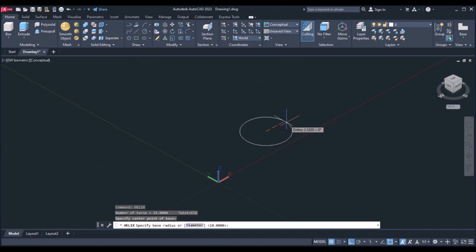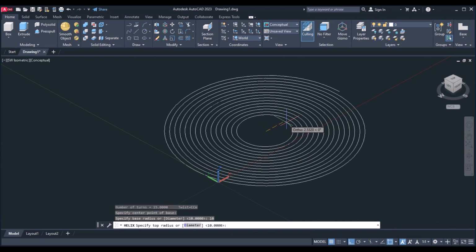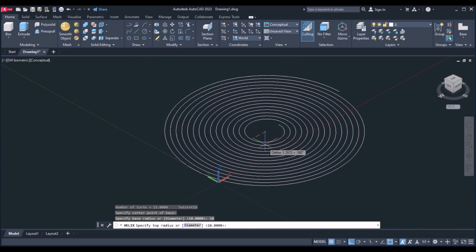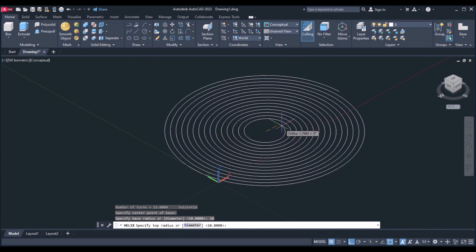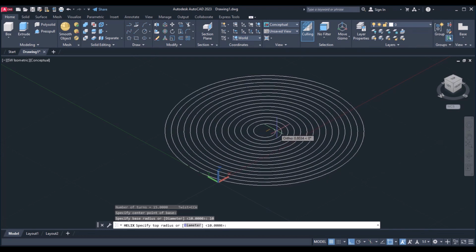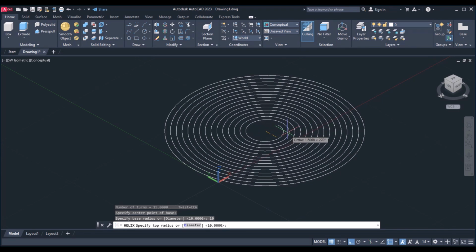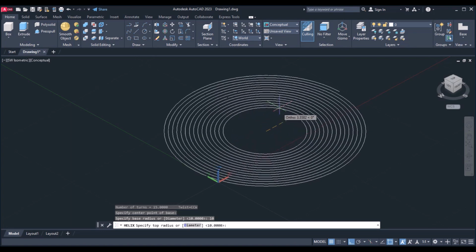Next it is asking for the base radius. I am giving it as 10, enter. Units are in mm, so I am giving it as 10. And you are going to see a circle like spiral rings from the center point, and it has a base radius of 10, and it is asking for the top radius.